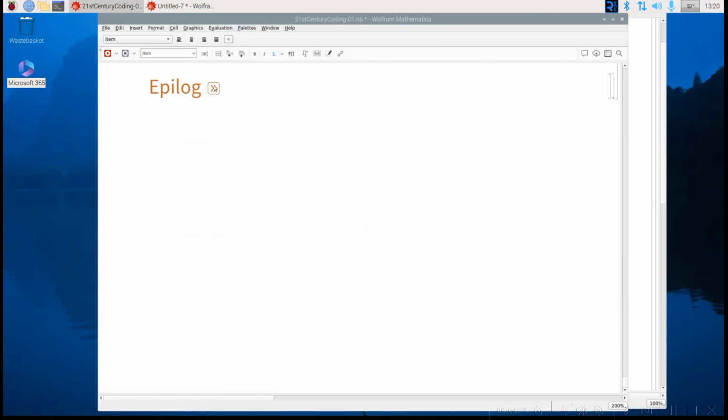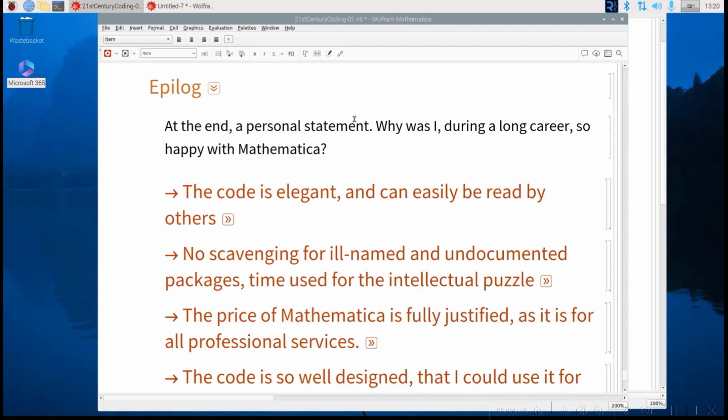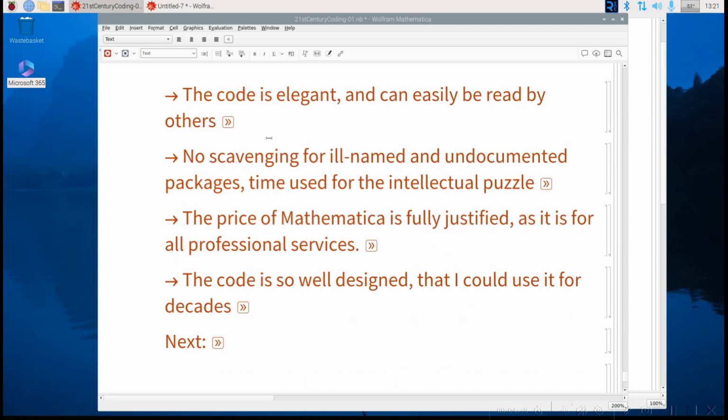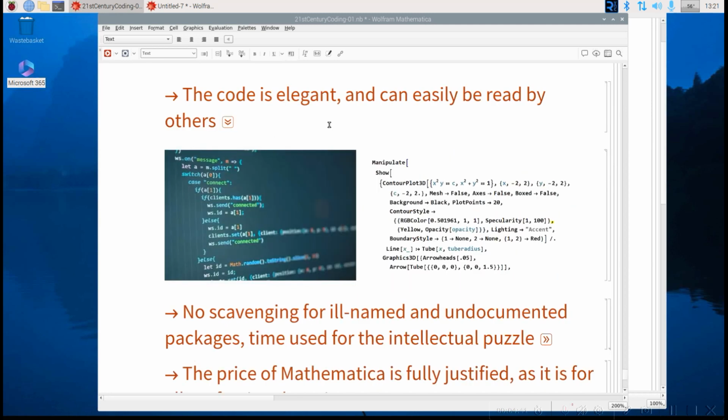We've come to the end, and I want to do some personal statements. Why was I, during a long career, so happy with Mathematica? Why did I make this small overview? Well, I found during all these years that the code is particularly elegant. Other code was always really difficult for me to maneuver through. But if I looked at Mathematica and saw everything is plain English, well defined, it's not easy to understand. You need time to really understand it.